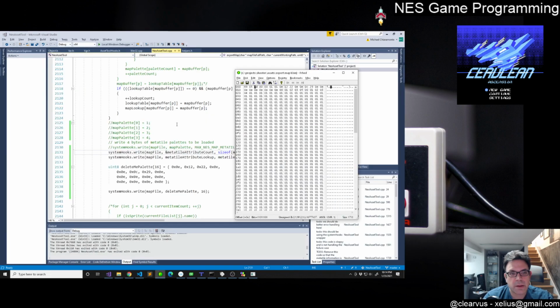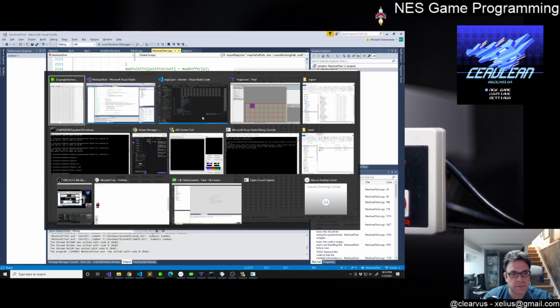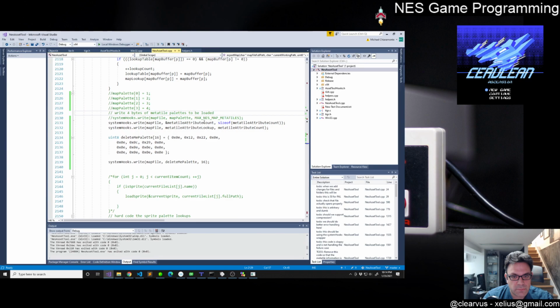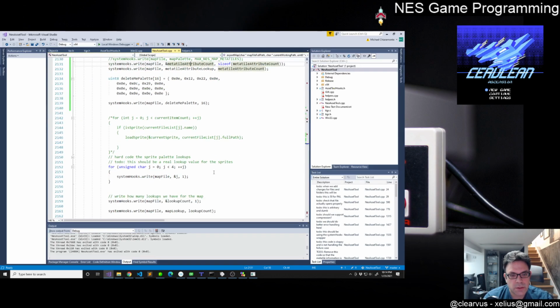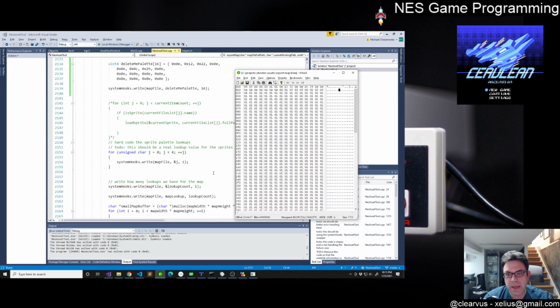Okay, so now let's reopen the file. And we have 5 and, yep, 0, 0, 0, 1, 1. 5 values. So that's good. That's the count and the lookup. And then we're going to have our palette of 16 bytes. 1, 2, 3, 4. So those are our 4 palette values. Then we have the sprite palette lookup, which is just hard-coded. Eventually we will fix that as well.